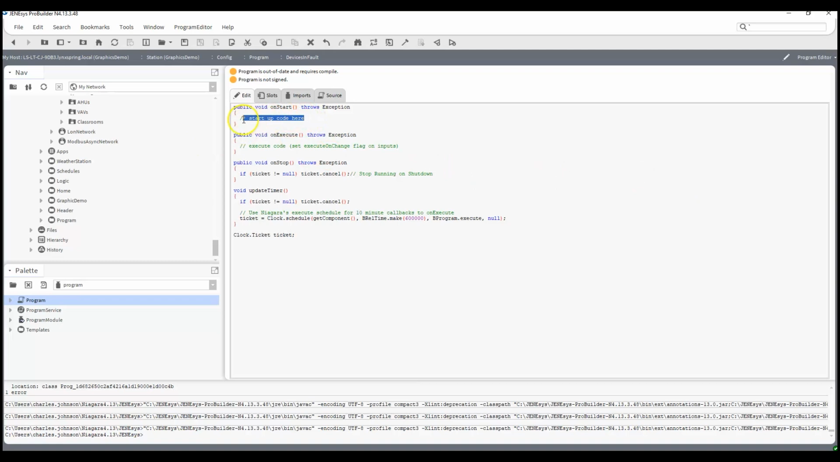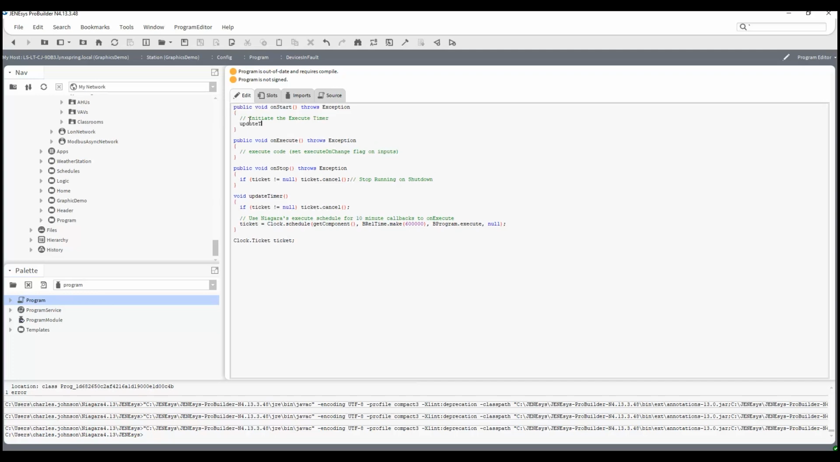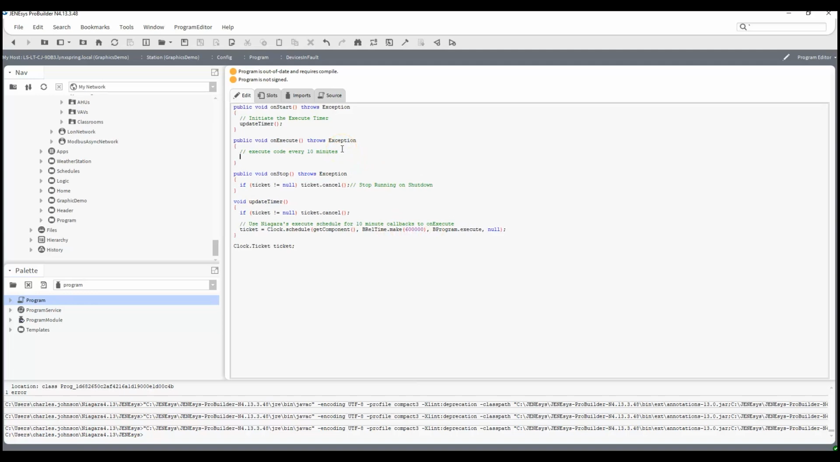And so here we want to go ahead and initiate the execute timer when the program starts, or when the station starts. And so we're going to say update timer. And then in the on execute here, we're going to want to execute this every 10 minutes. And so to do that, which we've already hard coded right here, we're going to say update timer.